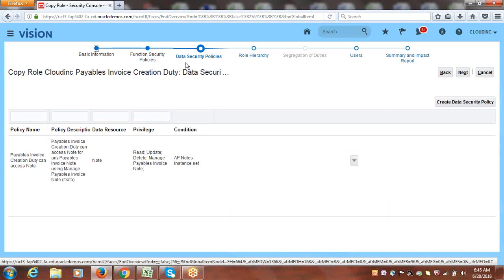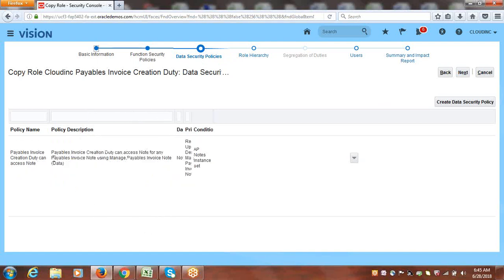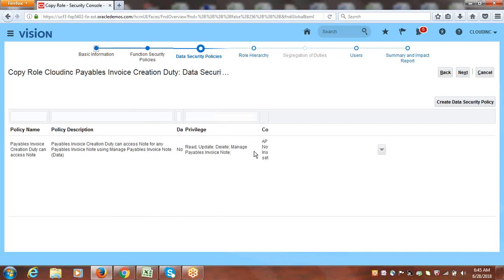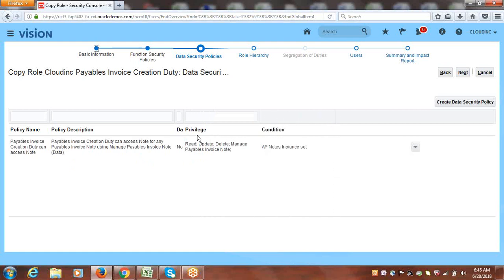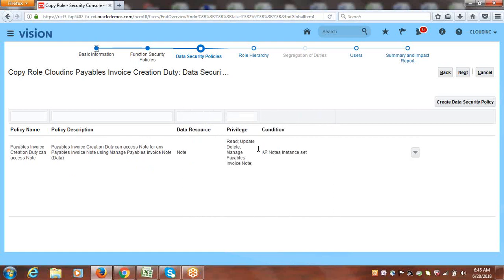Okay, so here the data security policies are mapped to the payables invoice creation duty. It can access notes, the note they have given here. Payables invoice creation duty can have access to any payables invoice note using manage payable invoice note. They have just written some specifications. You could notice the privileges: read privilege, update privilege, delete privilege, manage invoices. So these are the different privileges.